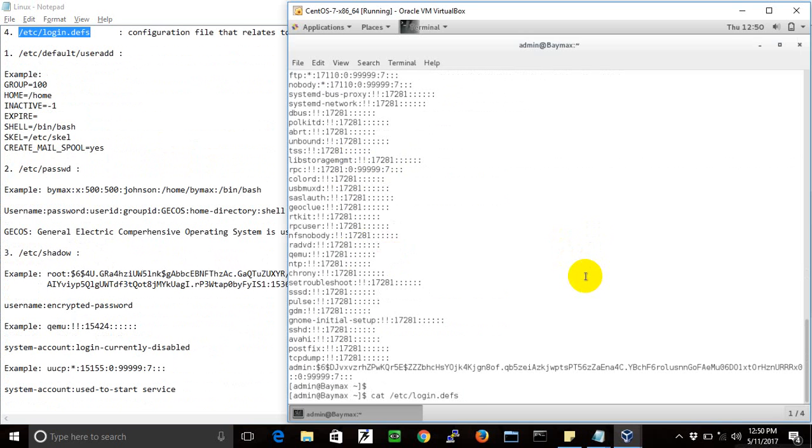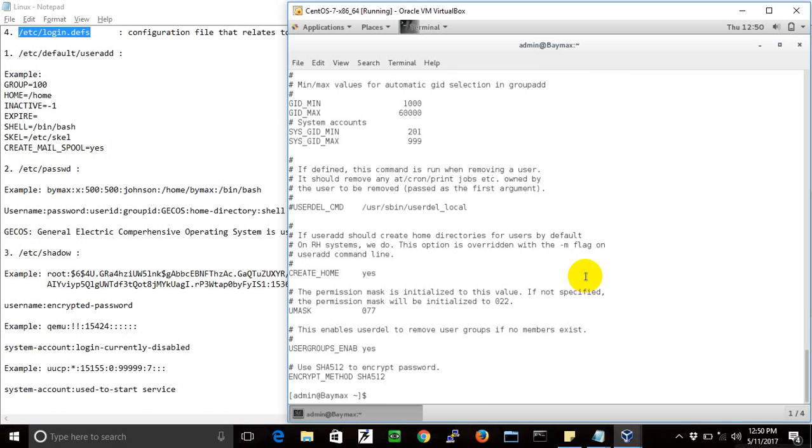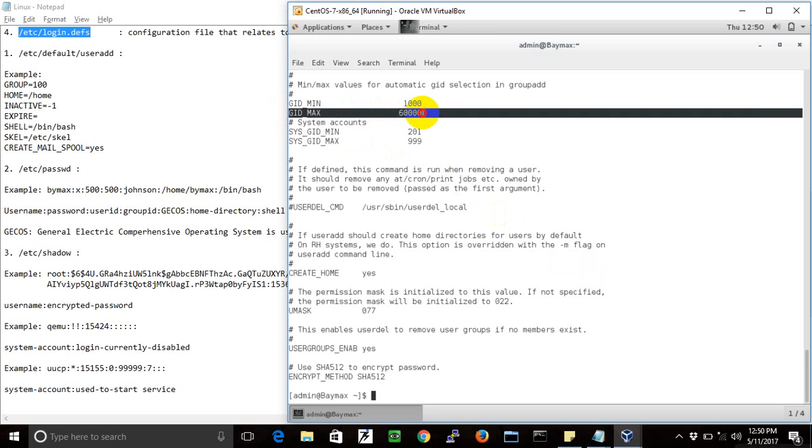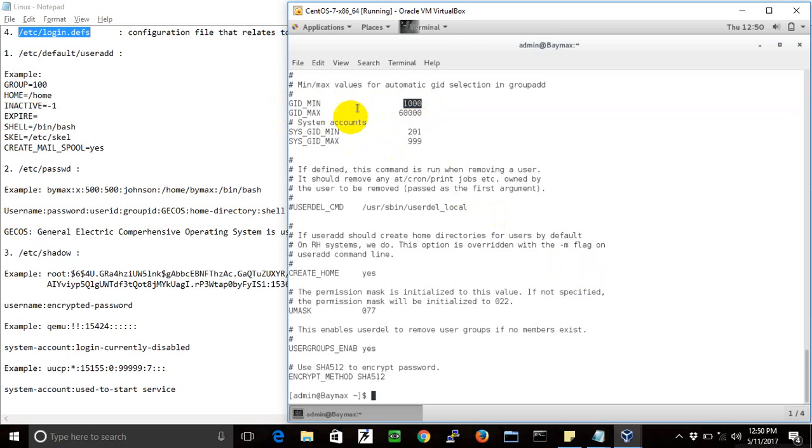So here it is defined. This is a group ID. Maximum group ID will be 60,000, and this is the minimum value. So all the user environment is defined over here. This is a GID section, the group add section, which is group related information.